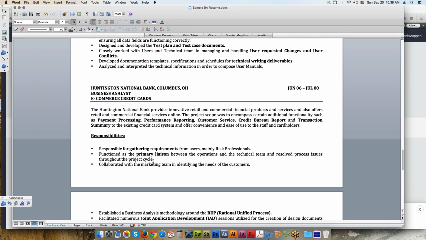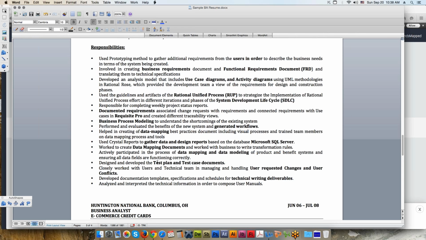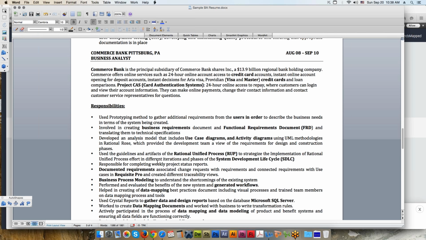And then I moved from Columbus, Ohio, to Pennsylvania. I got a job as a business analyst with Commerce Bank in Pittsburgh, and I started working as a business analyst. I was in charge of projects to gather requirements and come up with functional requirements documents. The project was a little bit complex. It was a credit card management system, and the project name was Project CAS, or Card Authentication System.